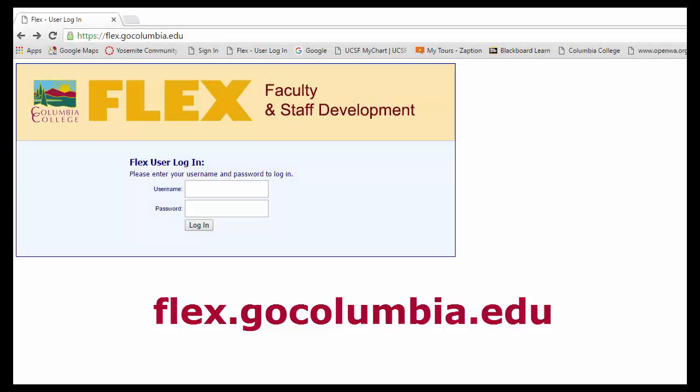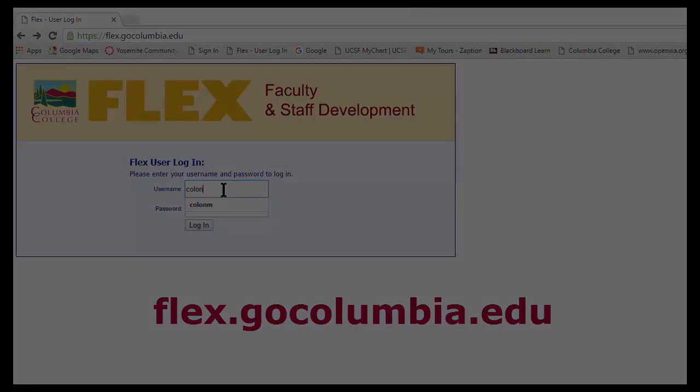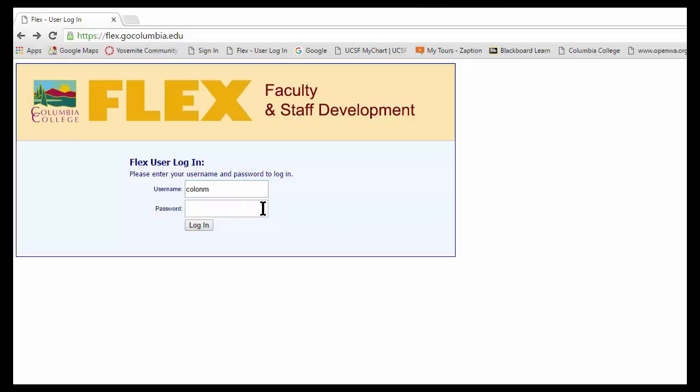To log in, you can type flex.gocolumbia.edu in the URL text box, and this dialog box will appear, and you're going to be putting in your information that you normally would use for your YCCD account, such as your email. And I'm going to click on Login.